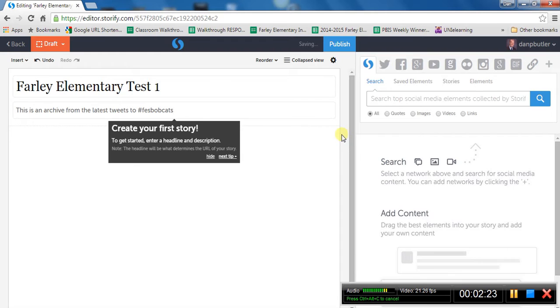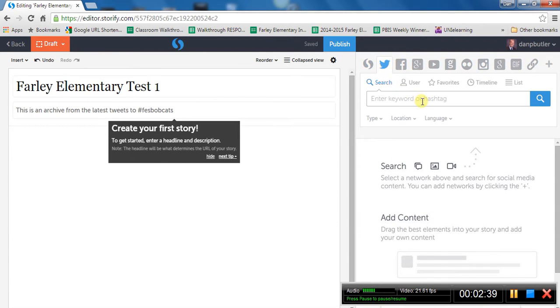Okay, from there I've got my title set. I've got a little description there. Along the right-hand column, I've got different social media outlets that I can get posts or tweets from. I'm going to be using Twitter. And then from Twitter, I have some different options that I can look at. I can get tweets from a particular user, from a favorites column, from a different timeline, from different lists.